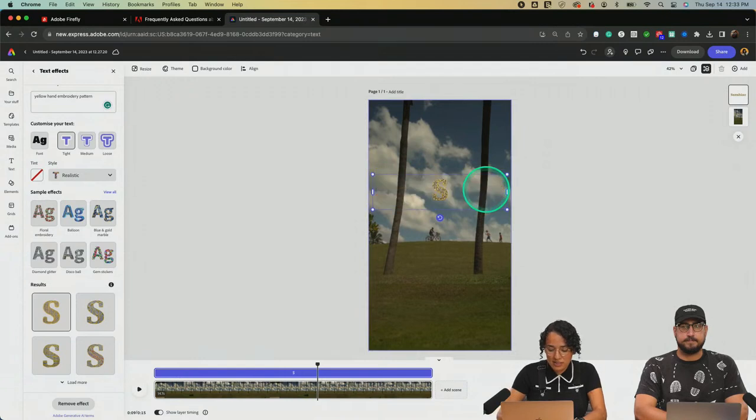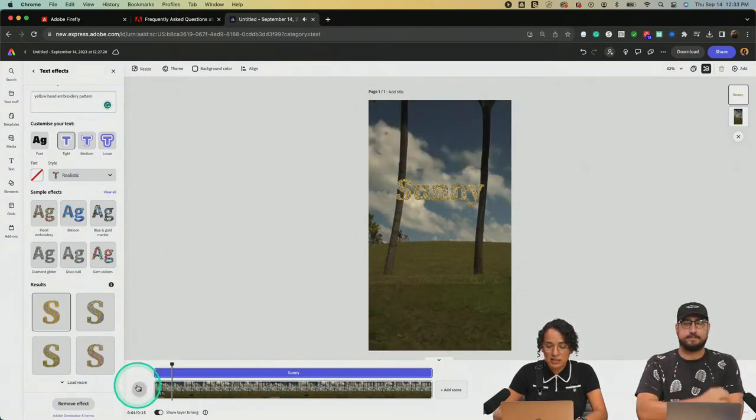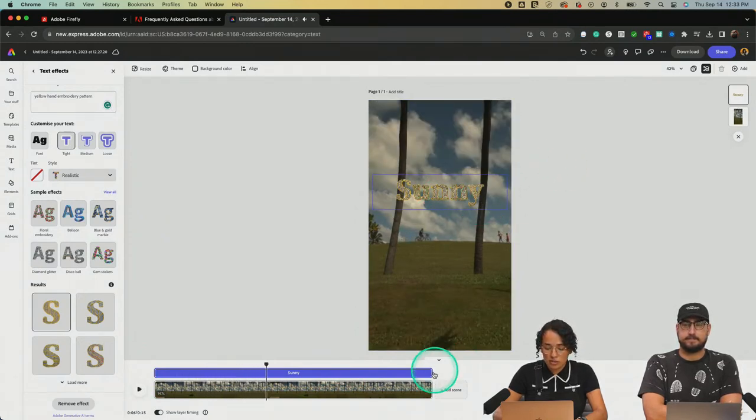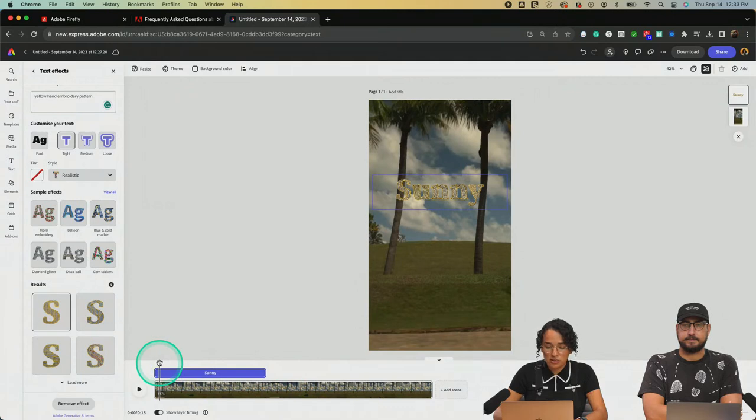So I think Sunny I liked better, because look. Yeah, there you go, Sunny. I just corrected it. So you'll notice that while I play this, we have a static Sunny on our cover. I like to think of it as a nice cover introduction. So I want to reduce that over to just the very few seconds at the very start.